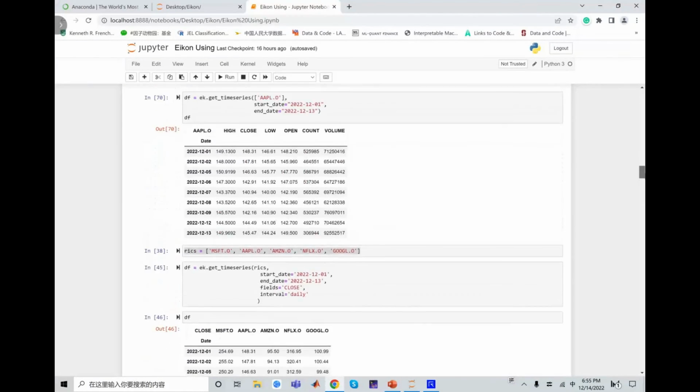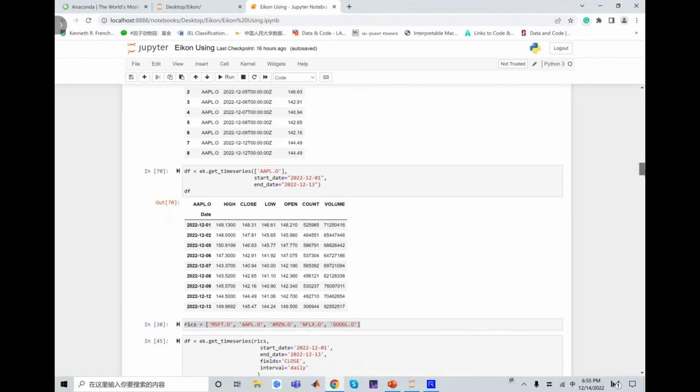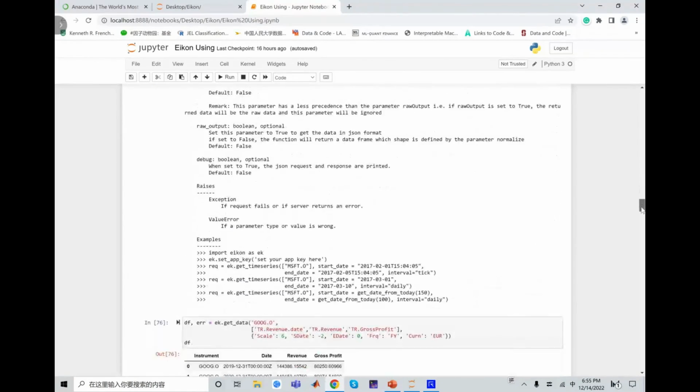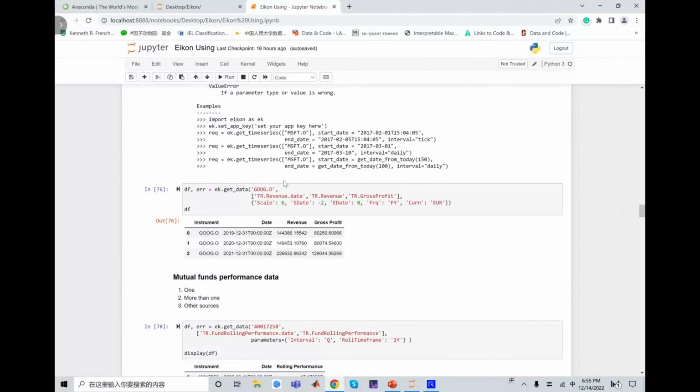We already talked about get_data and get_timeseries about price, right? We can also use Eikon to get some fundamental data about accounting, such as revenue, gross profit, like this. Here is a description about the parameters. The scale 6 means the scale is in millions, and frequency is fiscal year, currency is euro, the default is dollars, and these two parameters define we get the last 3 years, right?